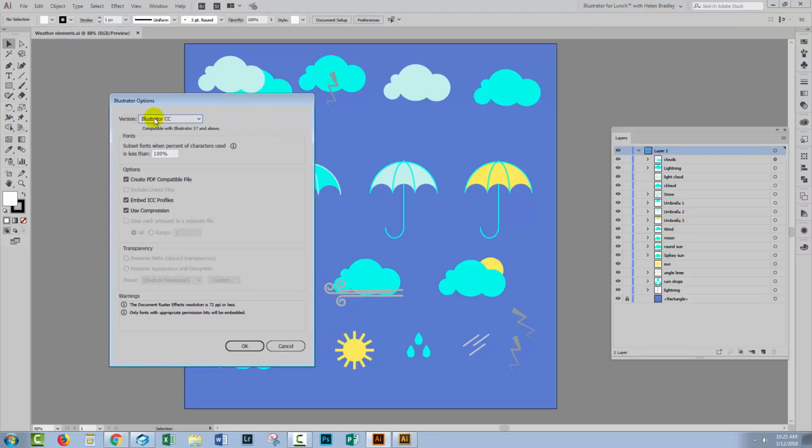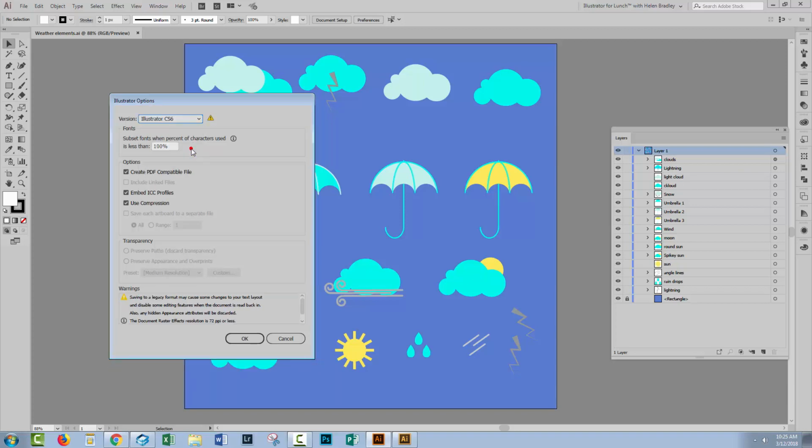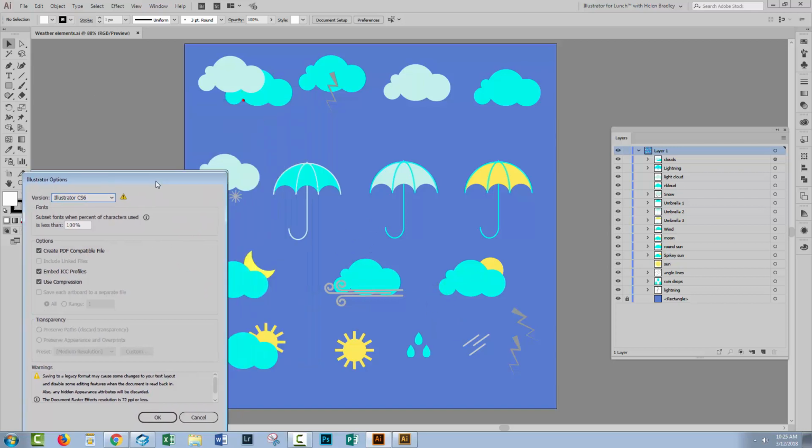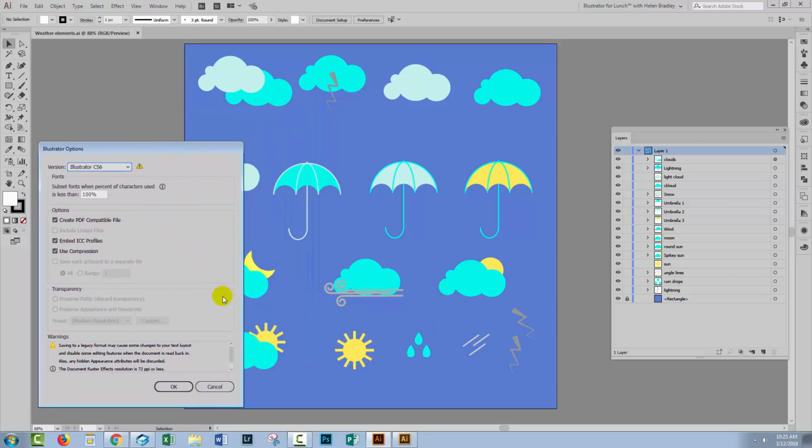You get to choose what version you want your file to be compatible with. If I want mine to be compatible with CS6, I can choose CS6 from this drop-down list. I'm going to get a warning that there may be some problems with text layout and some editing features, but let's see what the result looks like, because I don't have any text in this file. It's a fairly simple Illustrator CC file, but I want it to look pretty much like this by the time it gets to CS6. So I'll just click OK.